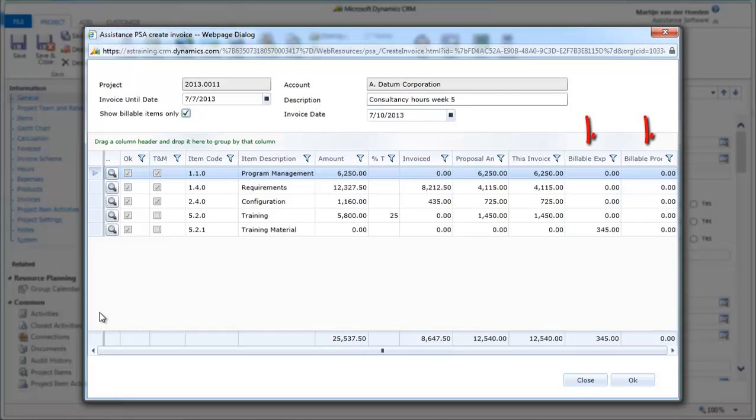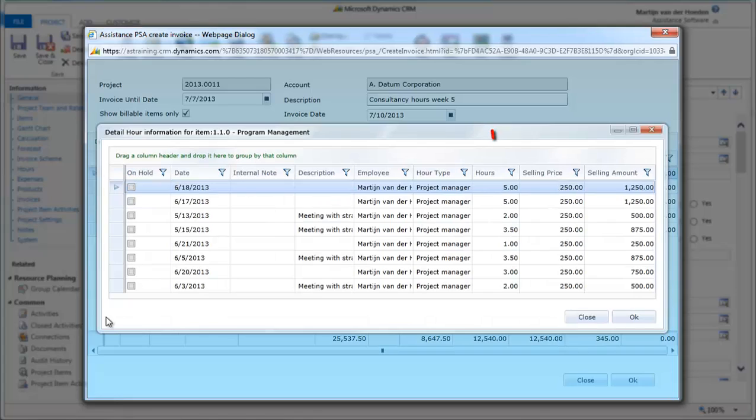The next two fields are related to expenses and products respectively, and as such will show up with a 0 value here. Go back to the very first column and click the magnifying glass. PSA will display the details of the hours included in this invoice. Because the hours have been approved, you do not have the option to modify the lines here. You can decide, however, to put them on hold. For more information on this subject, please refer to the related tutorial.